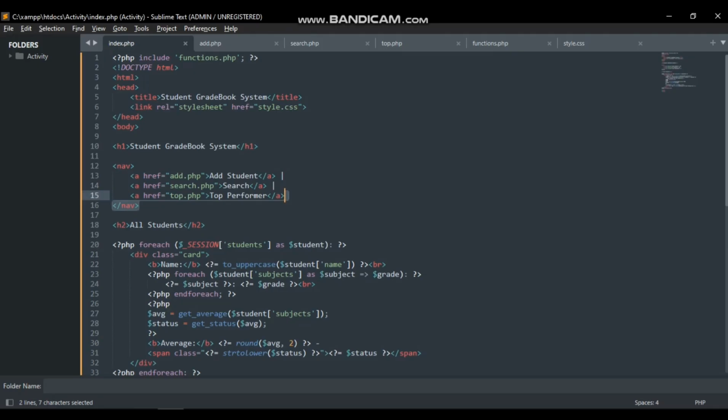Let's now go to the coding of the system. Here in index.php we have a PHP include of function.php, which connects to the file named function.php so it can reuse the different functions in that file. We declare the doctype html, and in the head we have a title and a link: title student gradebook system, connecting to style.css.